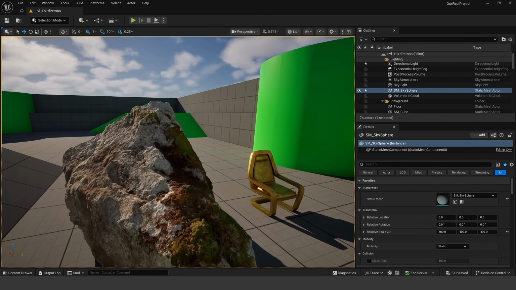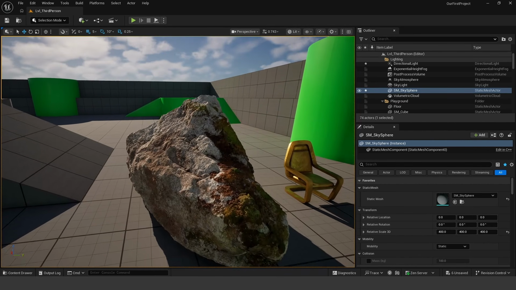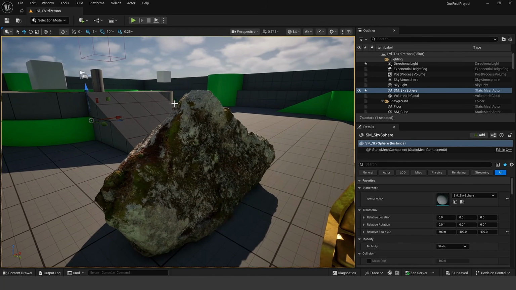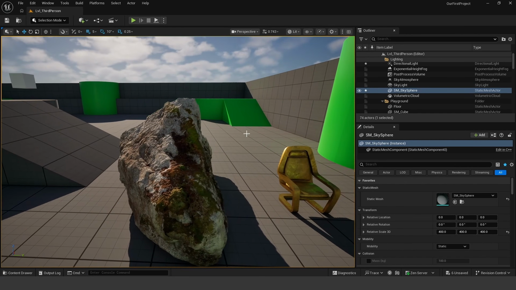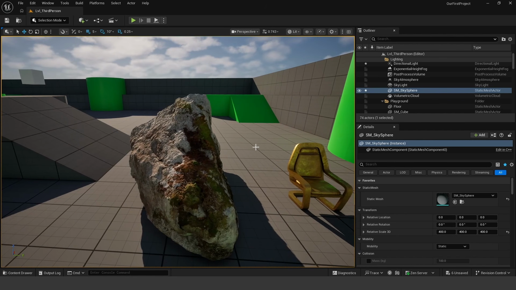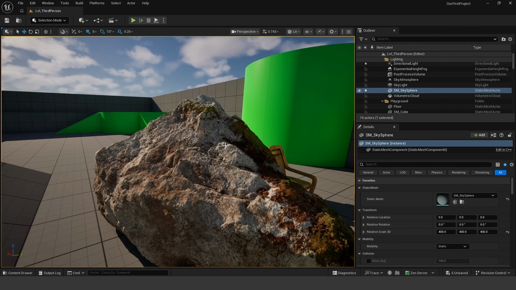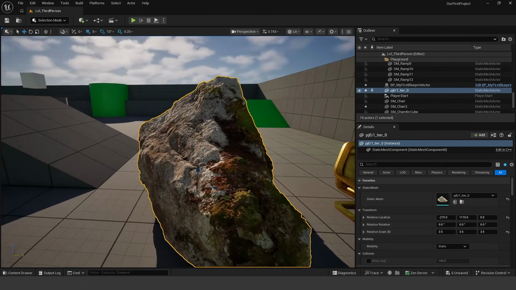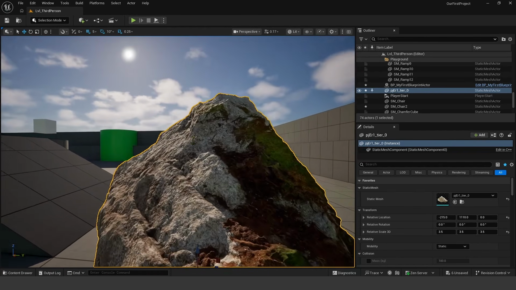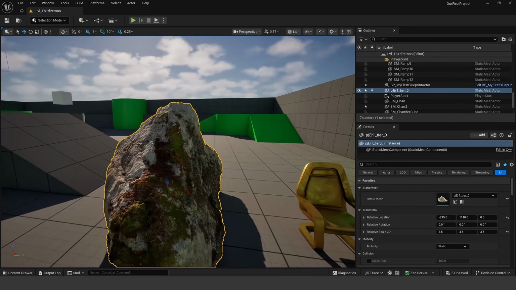Now this can be performance heavy in games, especially if you have lots of assets like this. And if you're going to be using Nanite in your project, you want everything to have Nanite enabled, because there's a base cost associated with that. But mainly for films and cinematics, you don't have to worry about that. You can enable Nanite on your assets, use these high quality photo scans. You won't have to worry about performance.